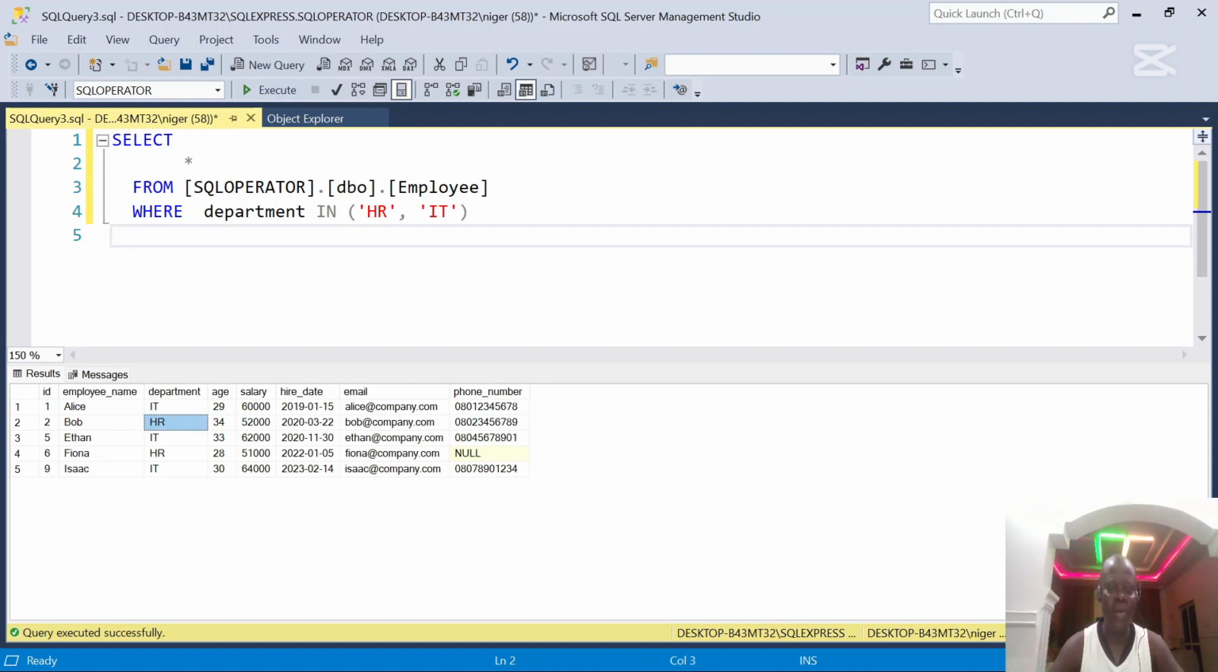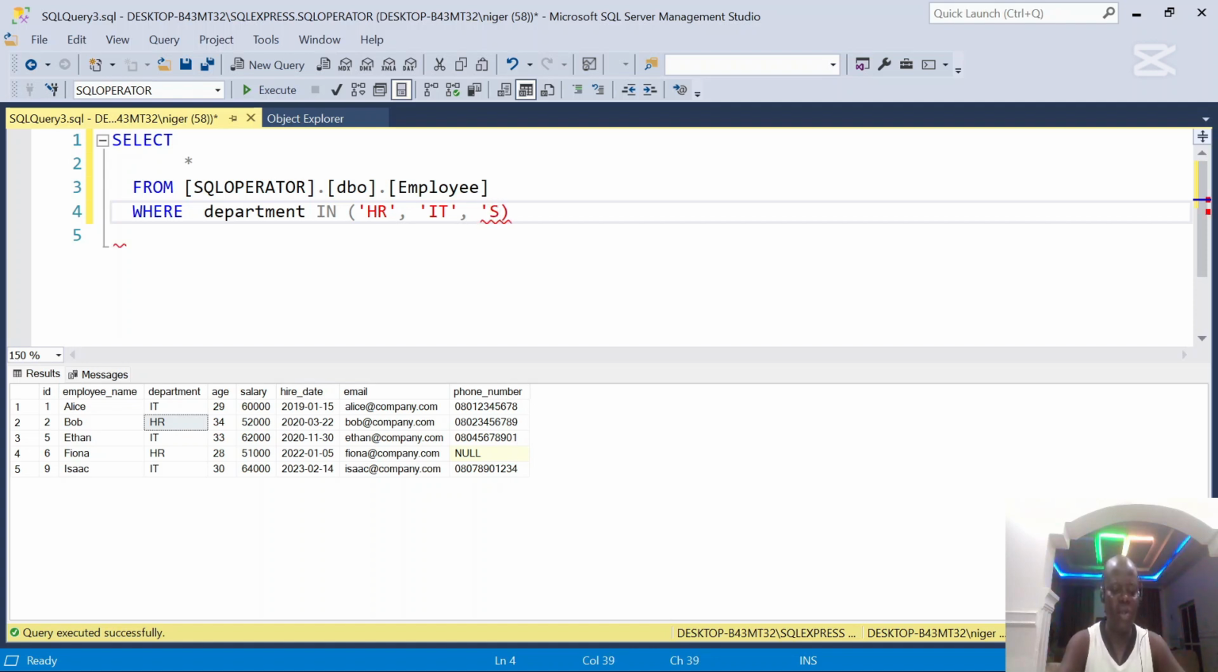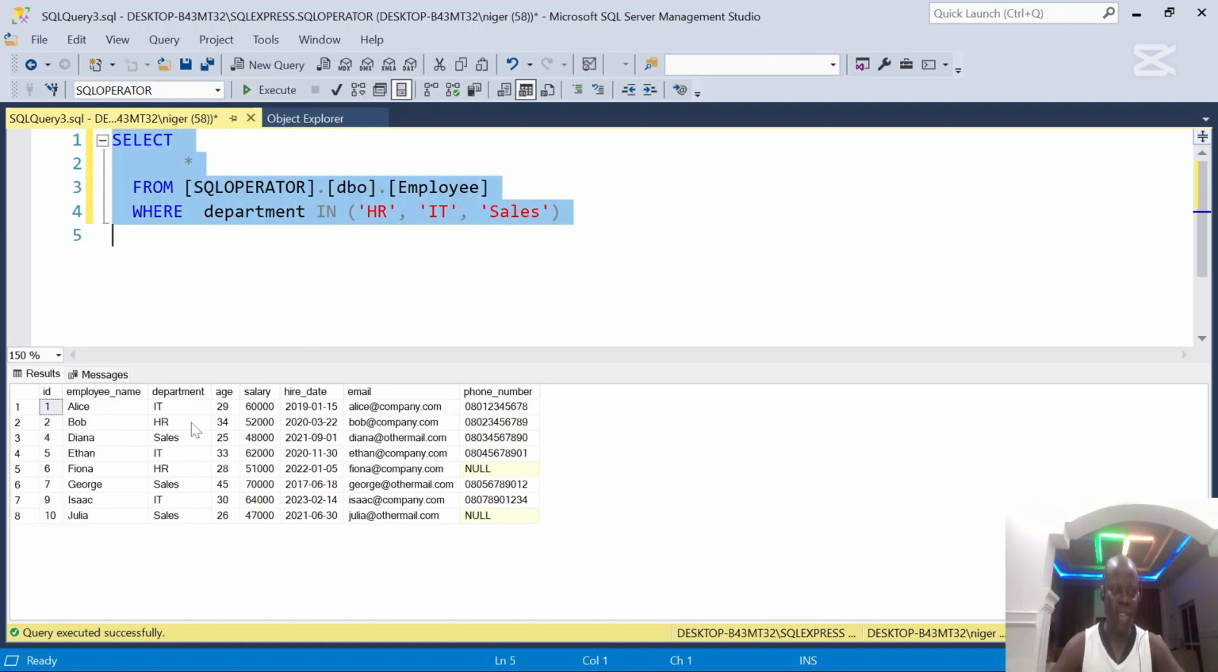So if it is sales that I want to see, if I add sales now, that means it's going to show me the list of staff in the sales department. I think this is how sales is spelled. So I'll say show me the list, and you can see sales has been added. We have IT, HR, and sales. Okay, so this is how we use the IN operator, that is, to fetch certain records that match our selections.